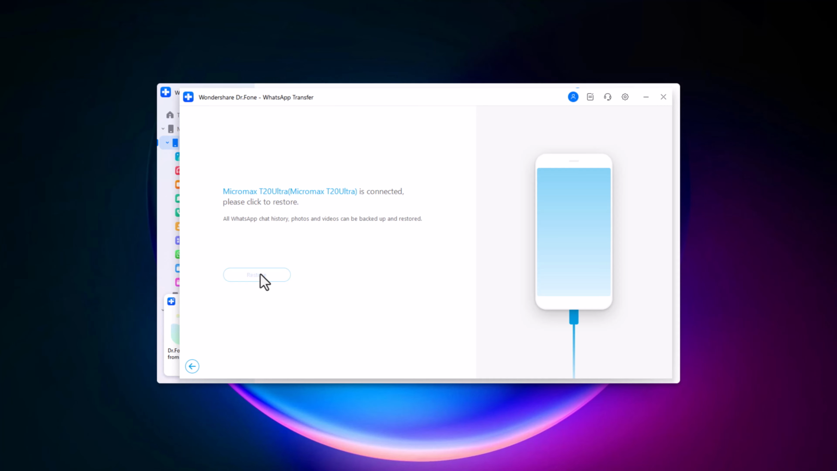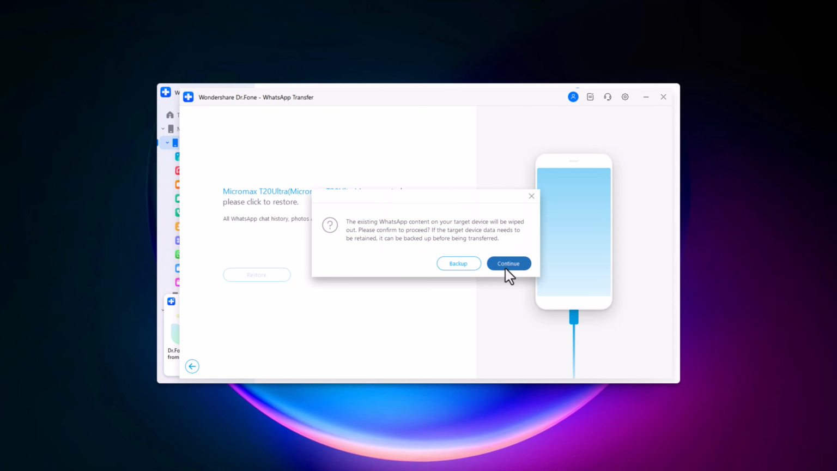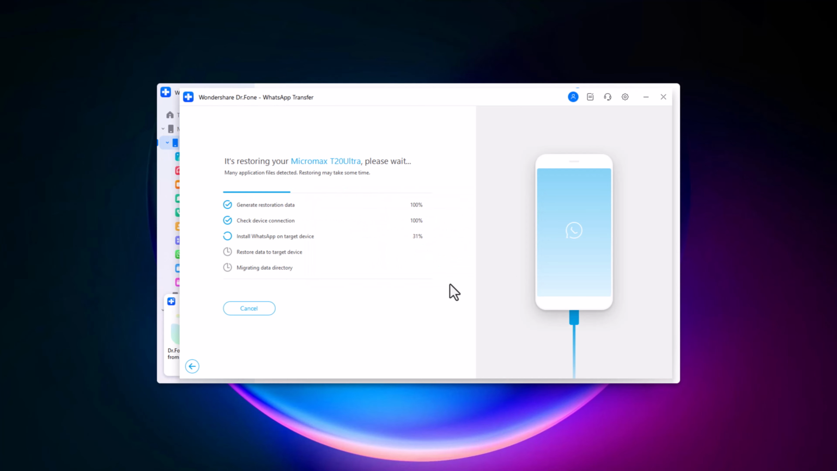If you're tired of the hassle of transferring WhatsApp chats or worried about losing important messages, DrFone is your solution. It's fast, simple, and reliable.